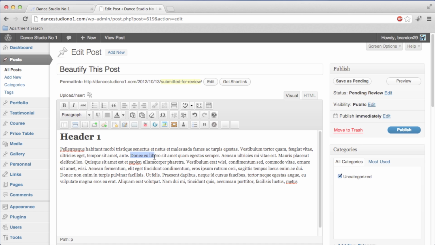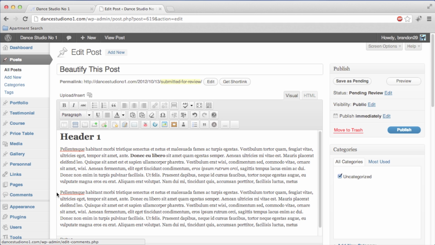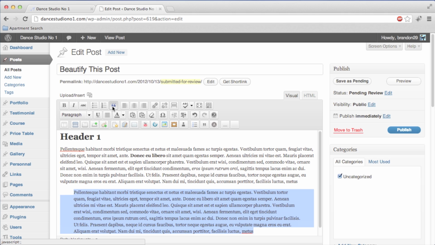And say I wanted to just take this and make this a little bit bold, I would just click on the bold button. And then if I want this italicized, I would just click on the italicized button. And maybe I wanted to put another paragraph in here, and I actually want this to be a quote. What I'm going to do is click on this quote button, and it makes it into what's called a block quote.